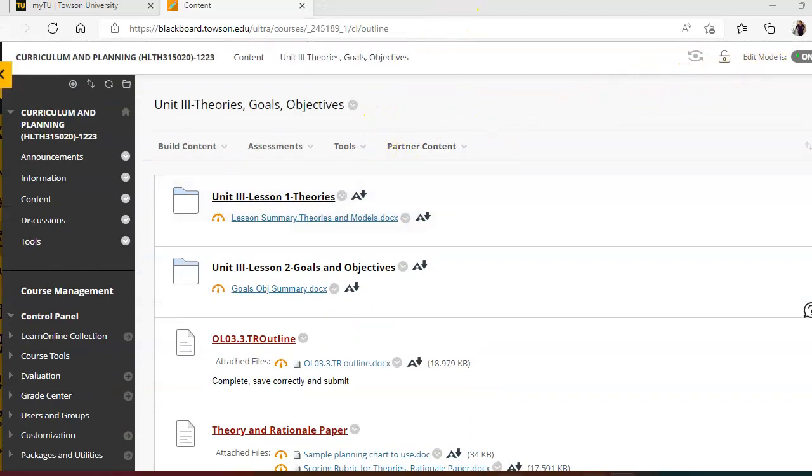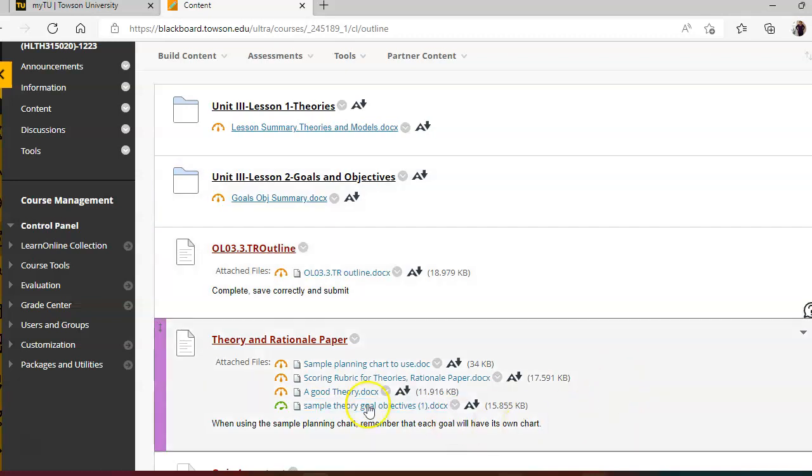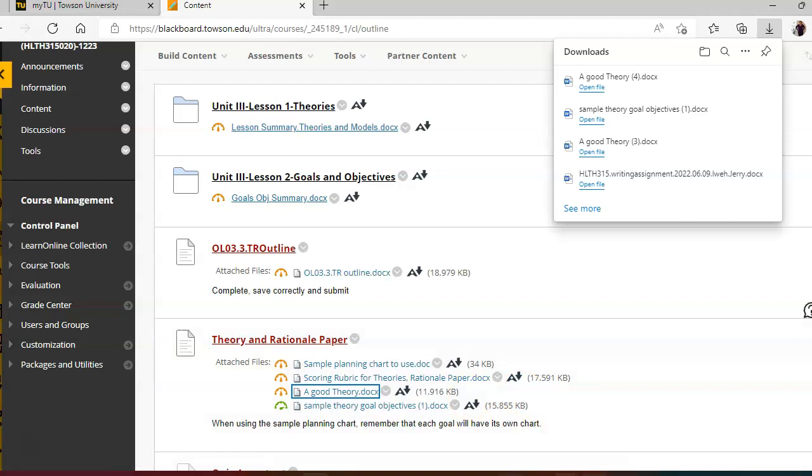Hi everyone, I just want to go over your theory and rationale paper with you through this video. As you can see, I'm in Unit 3 and I'm going to go down here to the theory and rationale paper and we're going to look at how to do this. So the first document we're going to look at is a good theory and rationale paper.